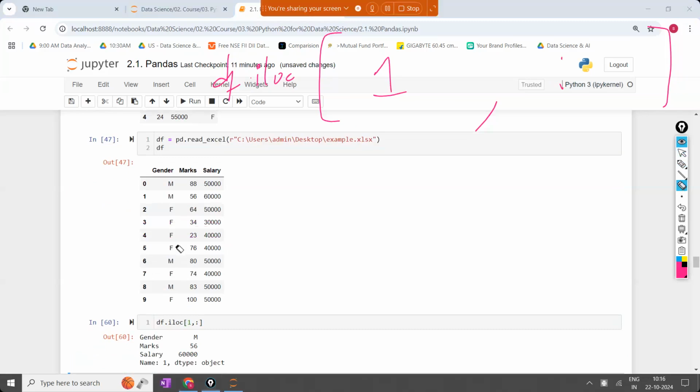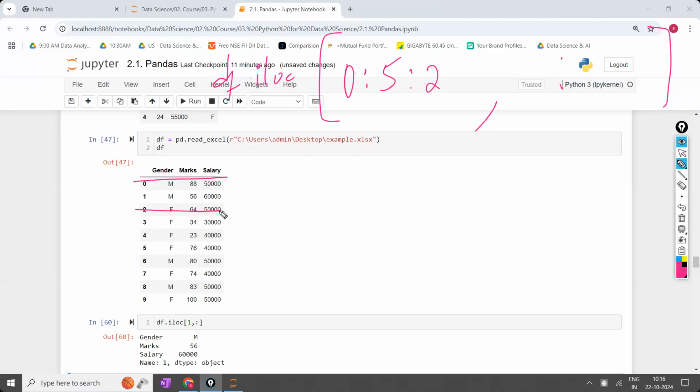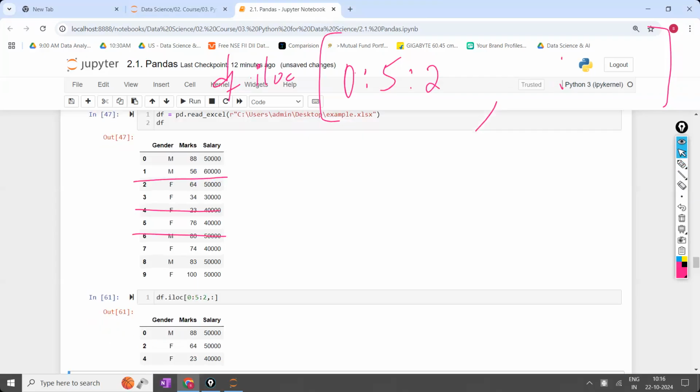Okay, done. Now, second example. I'm going to take here 0 to 5 with an increment of 2. What is the meaning of this? 0 to 4, that is this row, second row, fourth row. Now, what about the columns? All the columns. So you are going to get the output like this. 0 to 5 colon 2, that is 0 to 4, all the columns. Answer is clear?